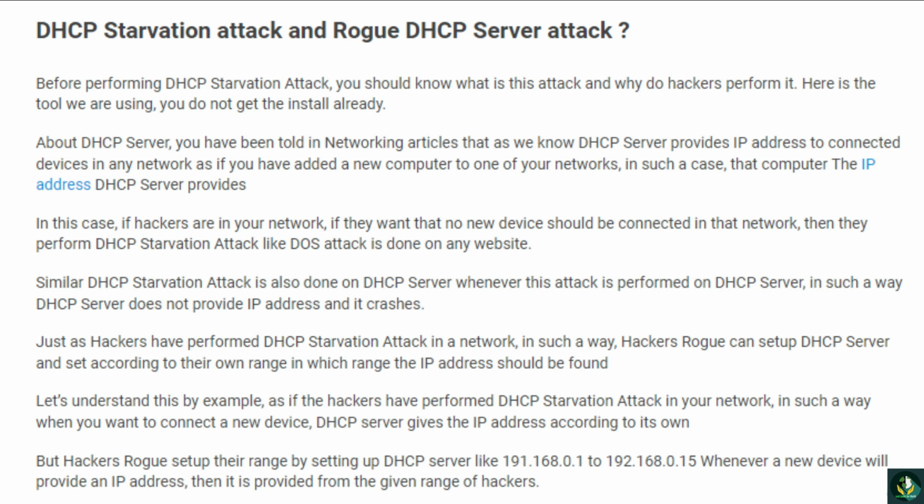About the DHCP server: as we know, a DHCP server provides IP addresses to connected devices in any network, as if you have added a new computer to one of your networks. In this case, if hackers are in your network and they want that no new device should be connected to the network, then they perform a DHCP starvation attack, like a DOS attack is done on any website. Similarly, a DHCP starvation attack is also done on a DHCP server.